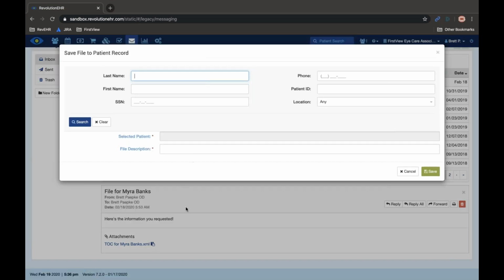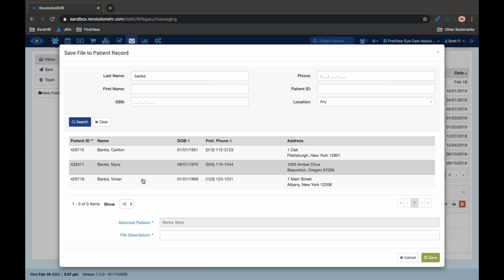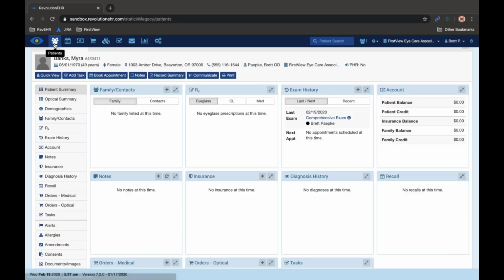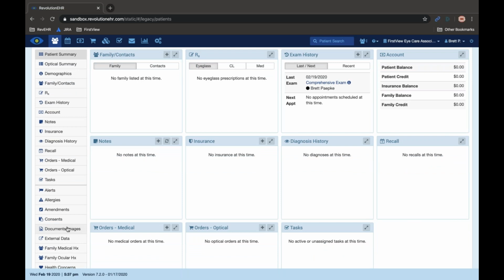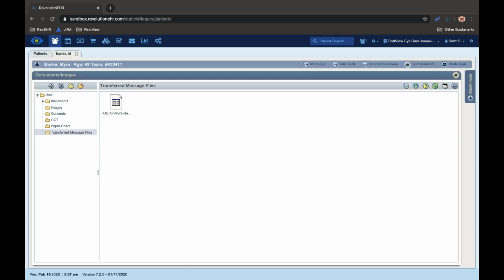So when I select it, and by the way, this save button doesn't need to be used just for this type of process. If you received, let's say, a fundus photo or a letter from another provider, that all can be saved to the patient record through that icon that I just used. But in this case, I'm going to select the patient that I'd like to save the file to. I can add a description here, just for the purposes of our demonstration. I am just going to put something meaningless there. I'll select save, and what happens in that case is that attachment gets saved to the documents and images folder of the selected patient. More specifically, it gets saved to the transferred messages files folder. Okay. Now I see that file sitting here.